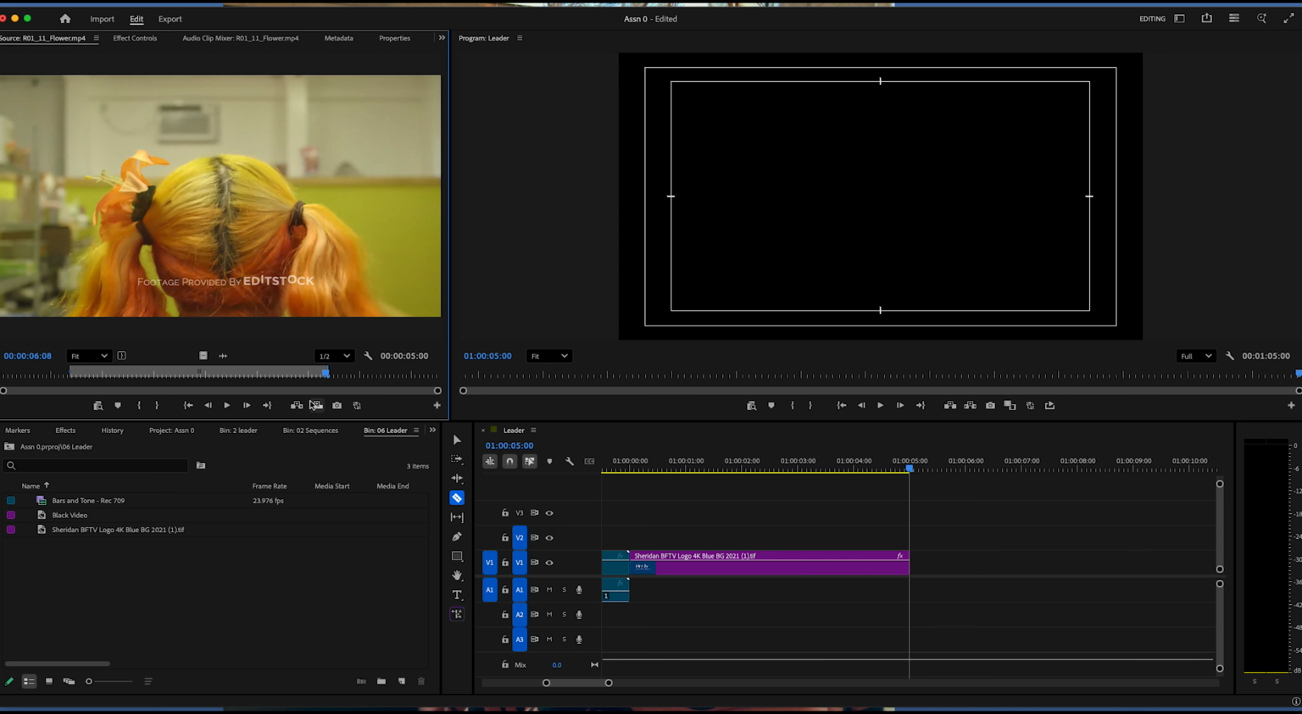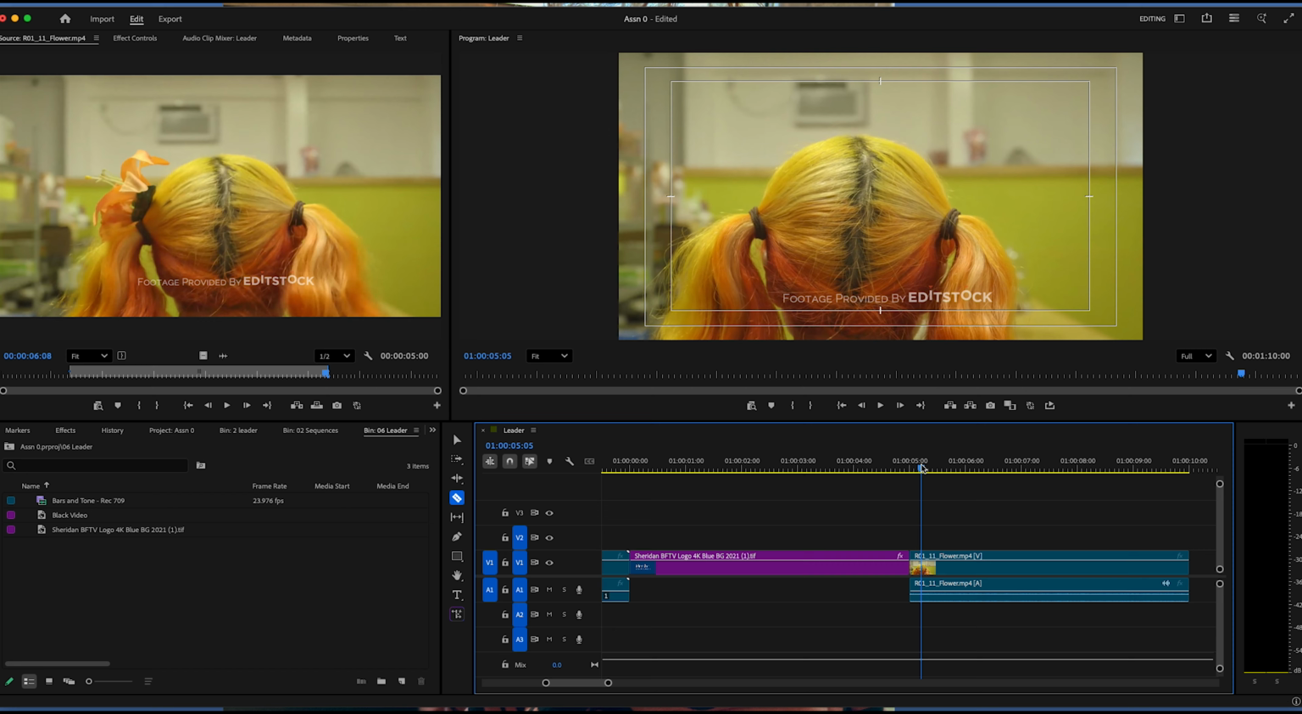Next, you're ready to add your film. You can do this in many ways. You can put the whole film in your source window and overwrite it into the timeline. You could drag the entire film into the timeline. Basically, get it in the timeline.